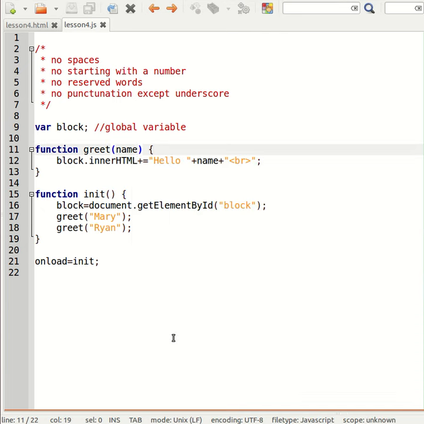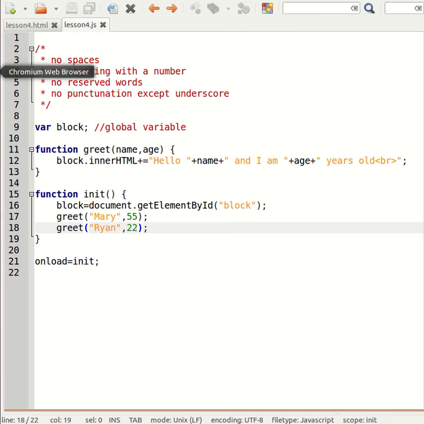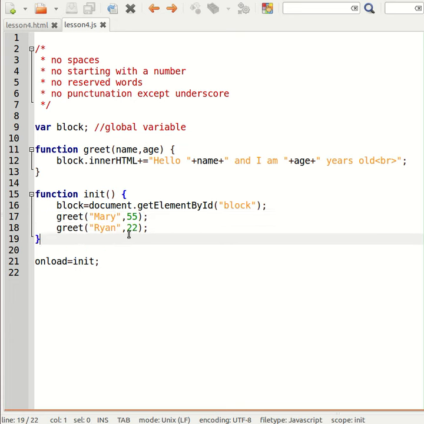You can add more than one argument. In fact, you can add as many as you wish. So I'll add an age. Because I'm expecting two arguments or two values to be sent to the function, I now need to send two values in both cases. And those values will be comma separated, both in the argument list and also when you call the function.